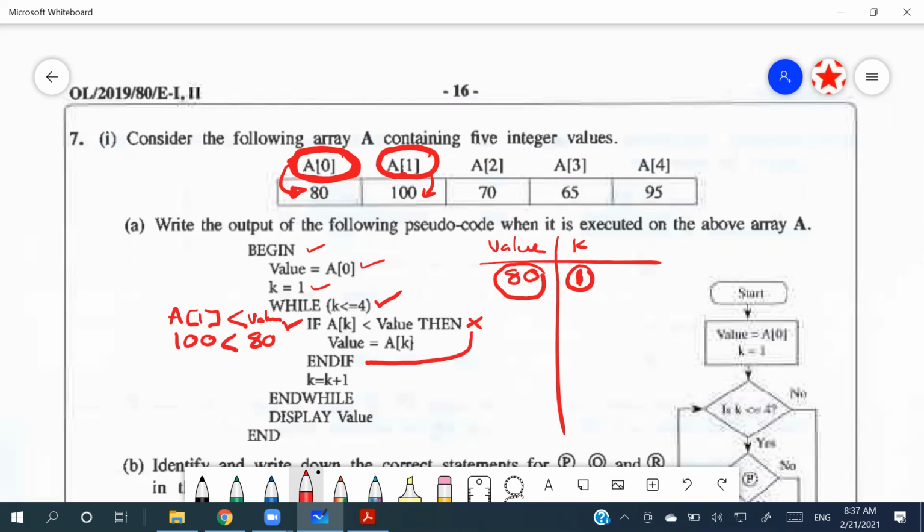So it jumps from here straight to end if. Then they increase k by 1, so k becomes 2. Since we are at the end of the while, we go to the top again and check the while condition. K is still less than 4, because k is 2. So it goes to the if again: ak less than value. Now ak is a2. A2 means 70. So 70 is less than 80, so it is correct this time.